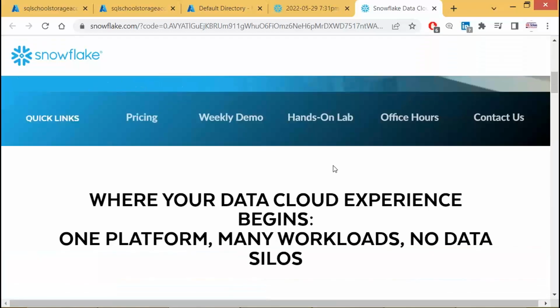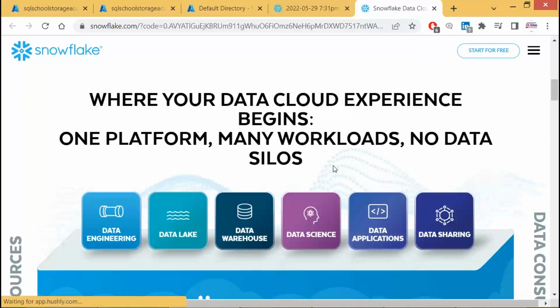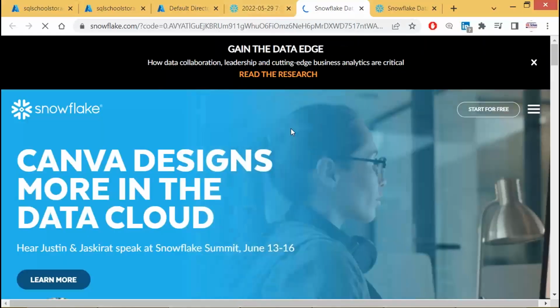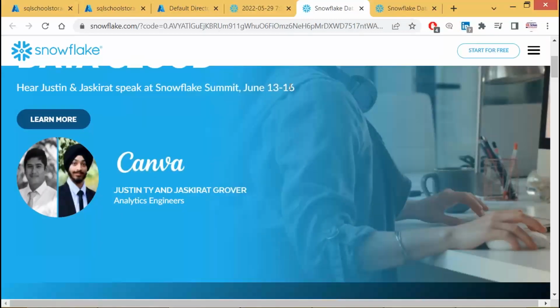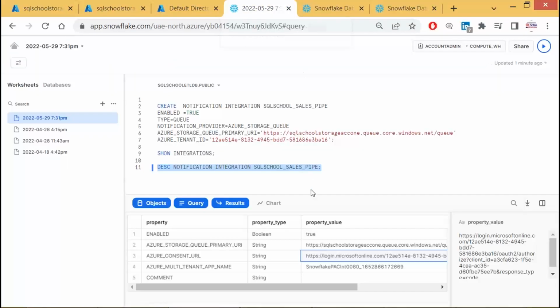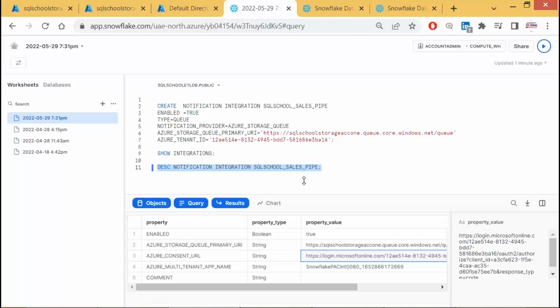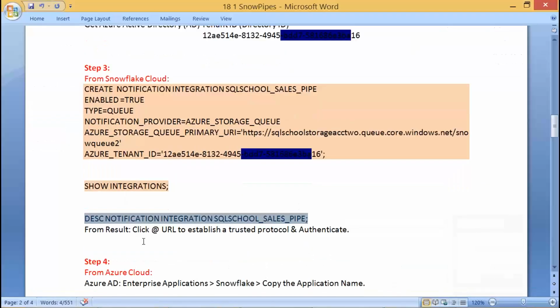Means we are having some authentication. I repeat once again, click on this consent URL. Just to authorize, make sure your Azure cloud is logged in, Snowflake is logged in, then you click on it. Once we visit this URL, it's auto authenticated, right? Once it is authenticated, then next step, back to our screen. From the result, click on the consent URL to establish trusted protocol and authenticate.